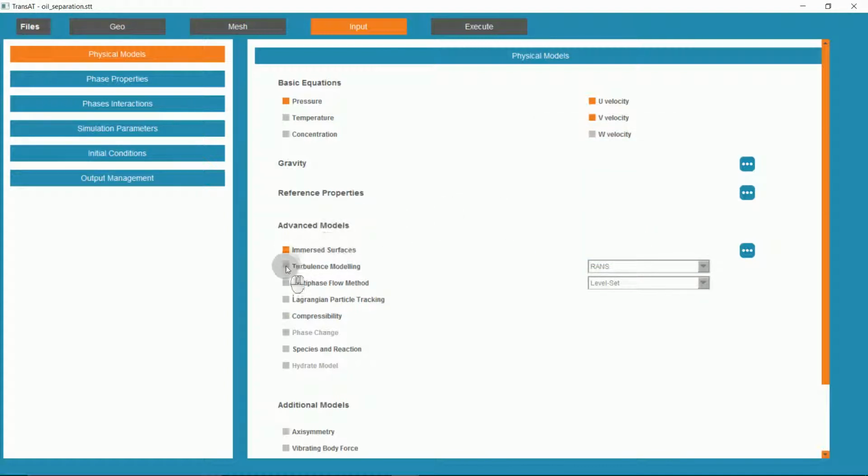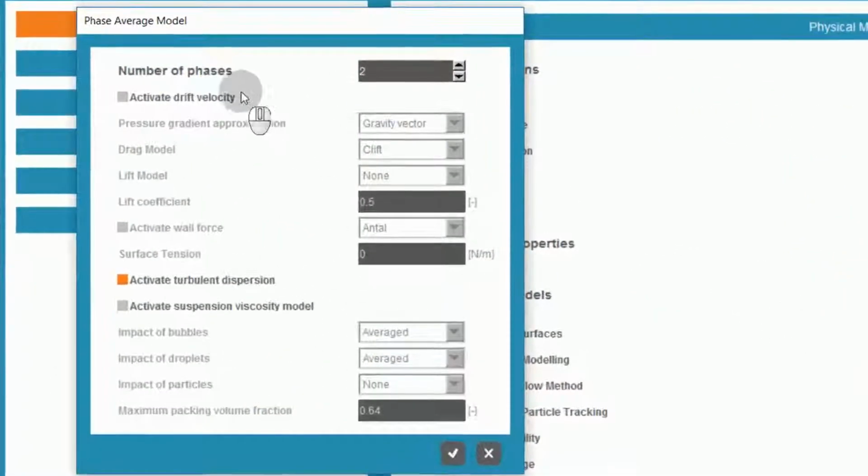Under advanced models, we'll be using turbulence modeling with the RANS model and the multiphase flow method with the phase average model. We'll set the properties and we'll increase the number of phases to 3. We'll activate drift velocity and leave the rest of the values as default. We'll ensure that turbulent dispersion is activated.